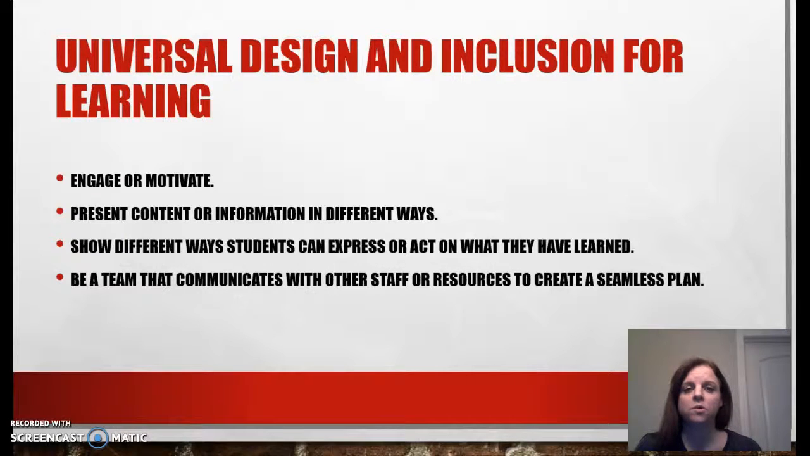Some people are visual learners, some are kinetic, some are more hands-on, some are written. Everybody is different. So we want to present our content and our information in different ways that can reach all of our diverse students. Show different ways that students can express or act or do action on what they've learned. So let's show different ways that the students can show us what they've learned.